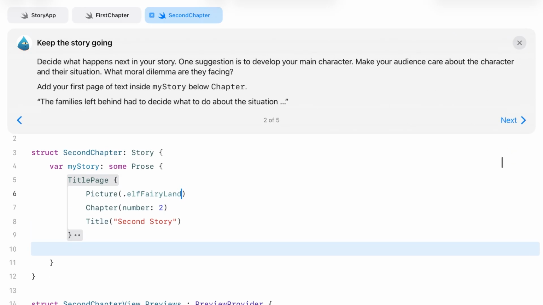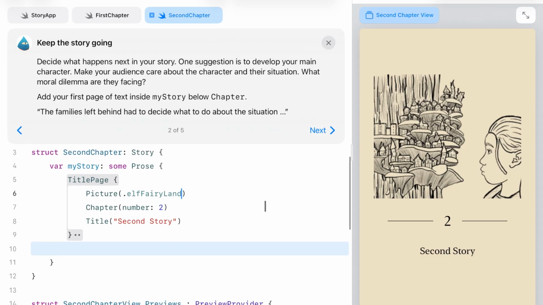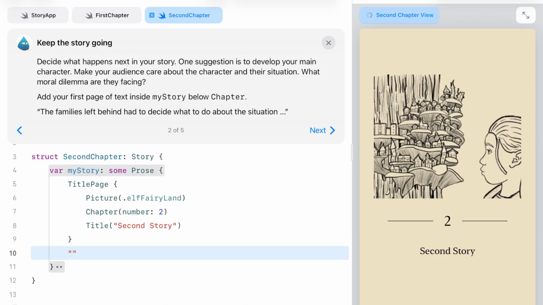Now let's develop our main character. Make your reader care about them. Give them a tough decision, or start writing inside my story with something like, the families left behind had to decide what to do about the situation.